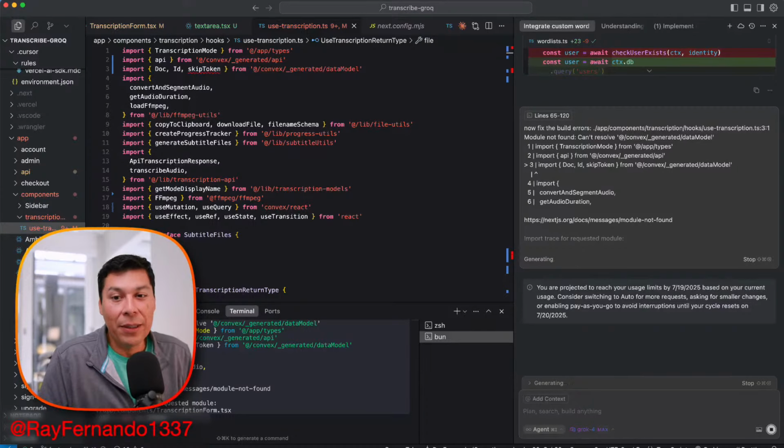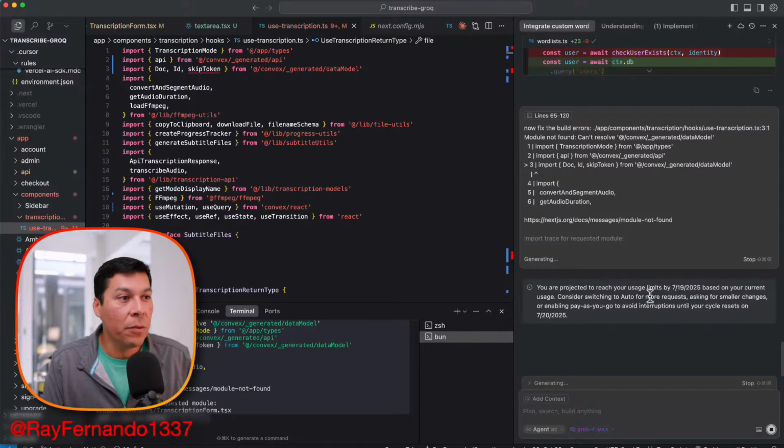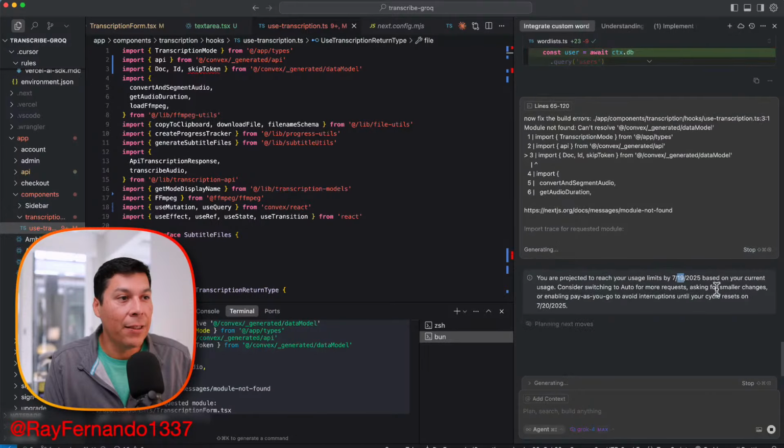So we still haven't really got a feature out of this. It's still kind of, you've reached your project usage limits by this date based on your current usage. Consider switching to auto for more requests, asking for smaller changes, or enabling pay as you go to avoid interruptions until your cycle resets.